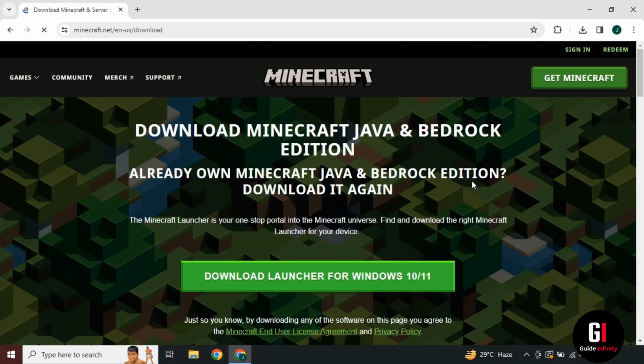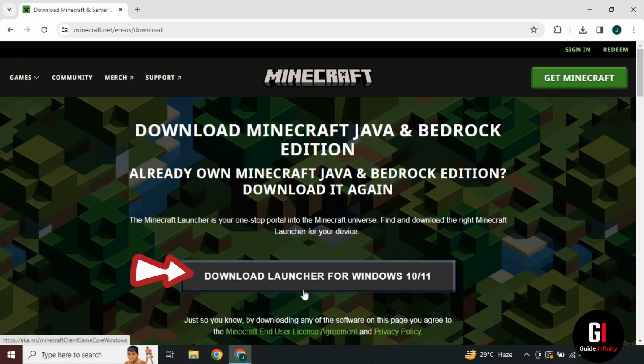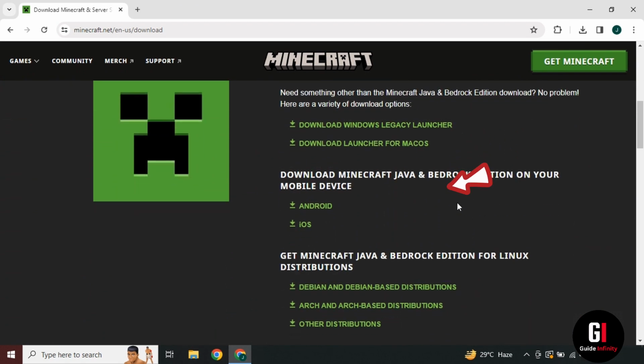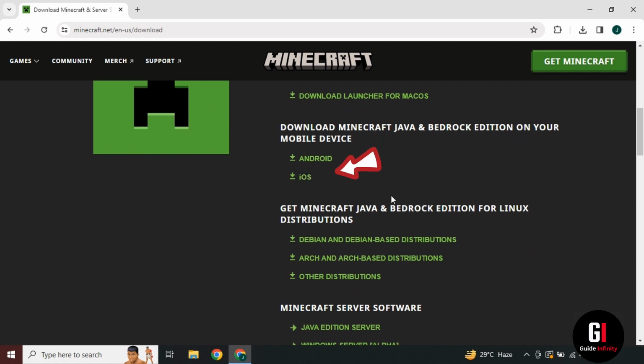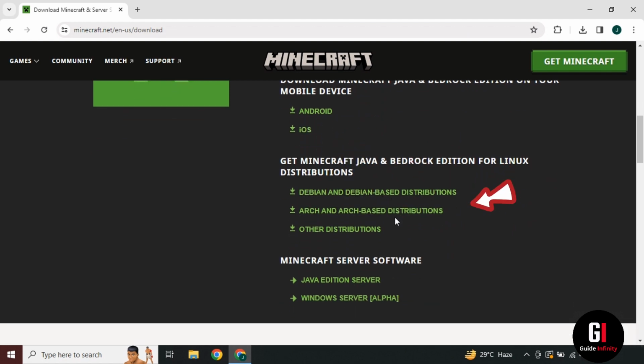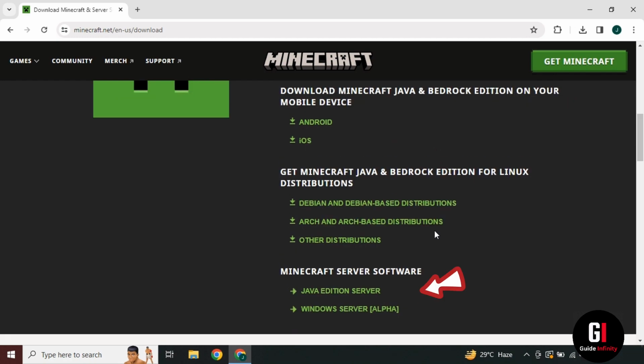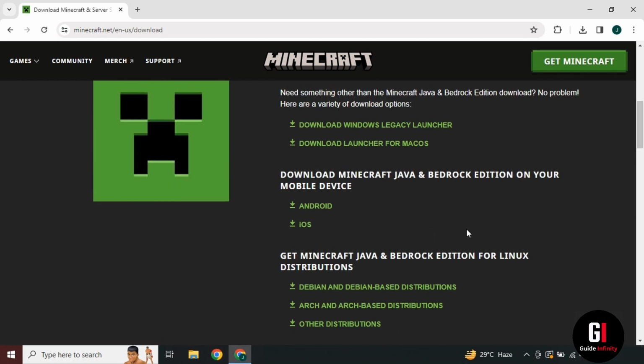Okay, so once you're on the main home page, you're going to see the download launcher for Windows 10 and 11. There are other editions and system types that you can download. So for instance, here you can see there's one for a legacy launcher, one for macOS. There's also different Java Bedrock editions for Android and iOS. And then go down a little bit more, we've got different Arch-based distributions, and also there is the Java Edition server and a Windows server alpha. So there's different softwares that you can download.